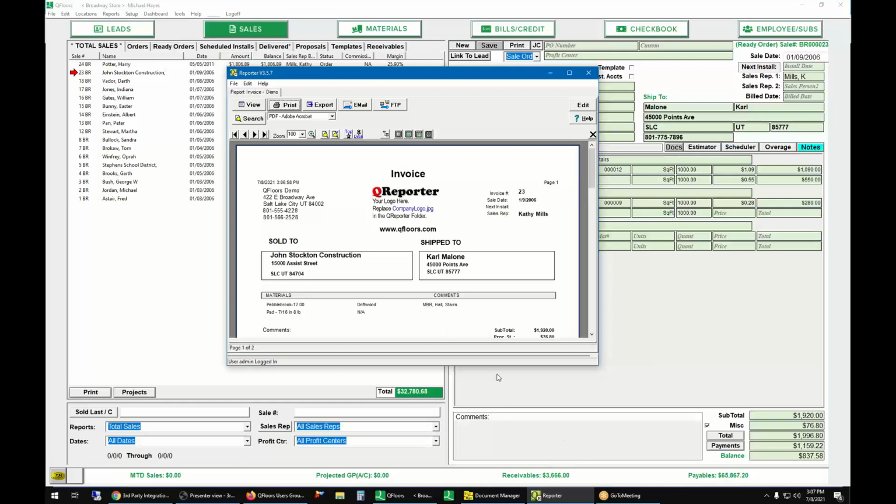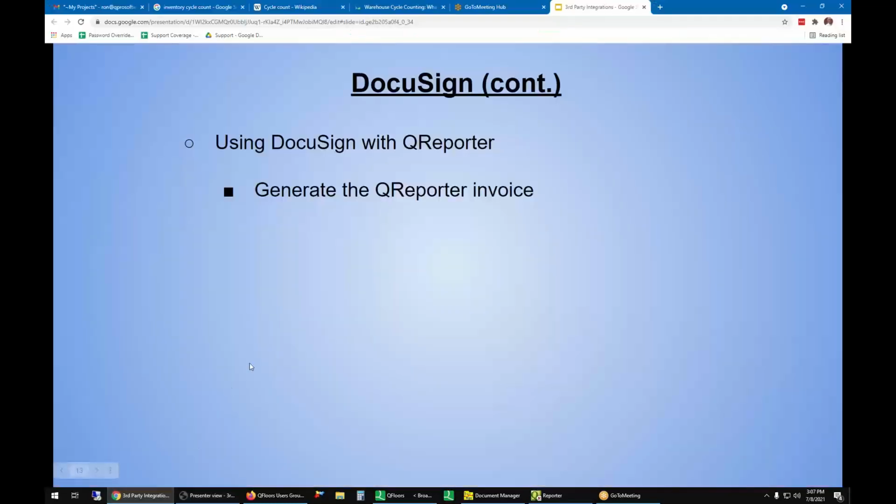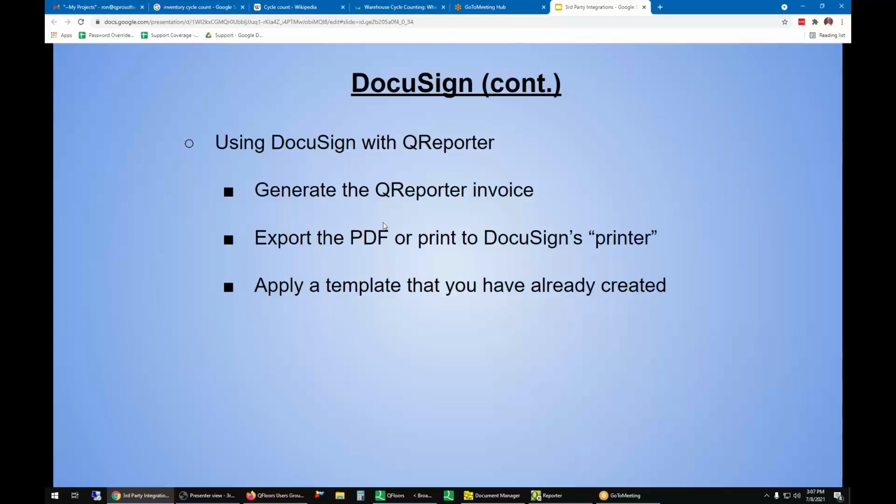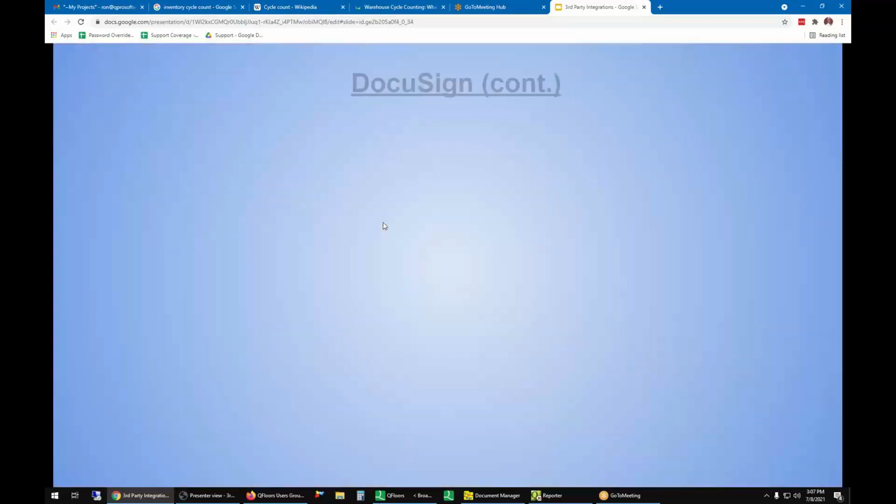It's kind of nice. Once it's in DocuSign, so again, export to PDF or print to their printer driver. Then you apply a template that you've already created. We'll talk more about that in a moment. That template basically defines signatures and initials and different things and where you want them. And then they sign it, and you receive a notification. So the setup is pretty straightforward.